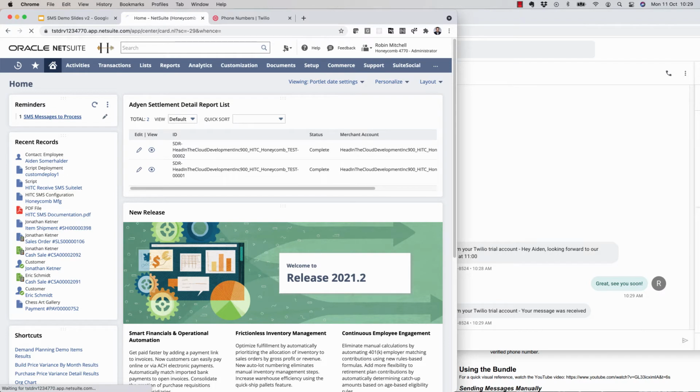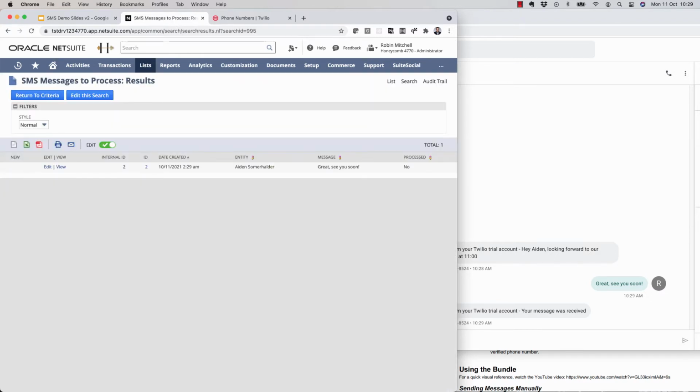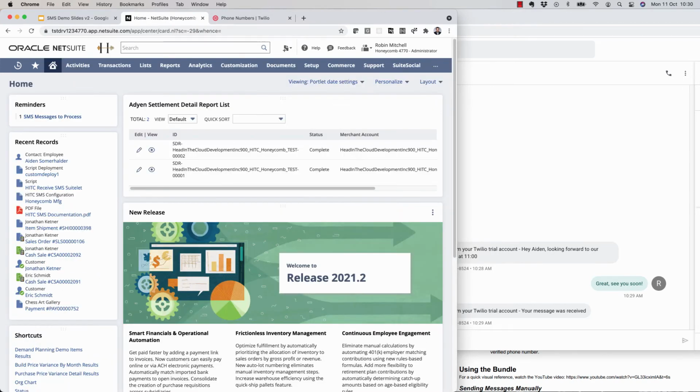When I say process, this might mean different things for different people. For me, it just means look at it and confirm that I've read it. Great, so I know that he's going to be here for his meeting, so I'm going to mark this as processed. Okay, so that's obviously the simplest scenario. Now let's look at something slightly more interesting.